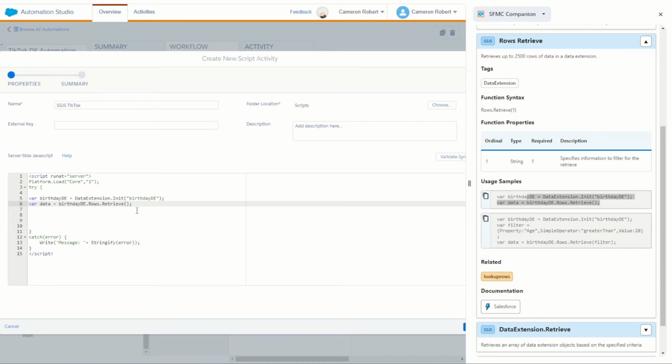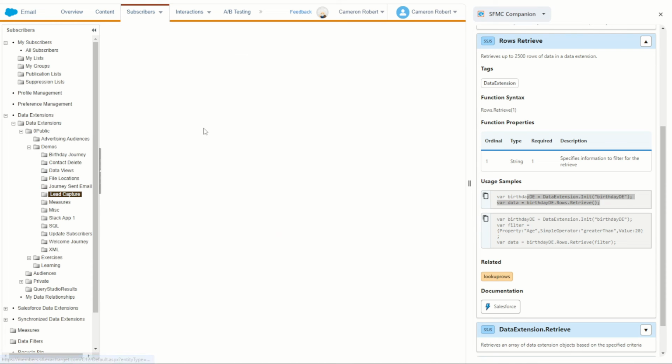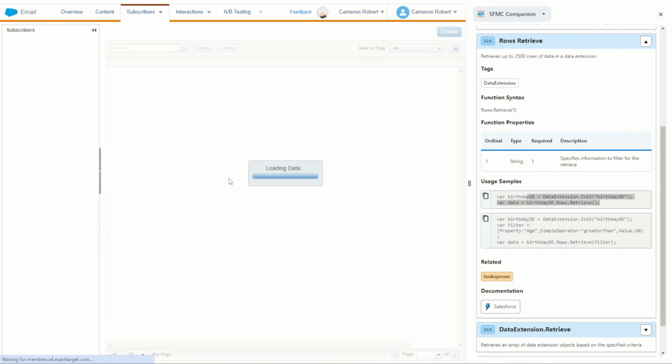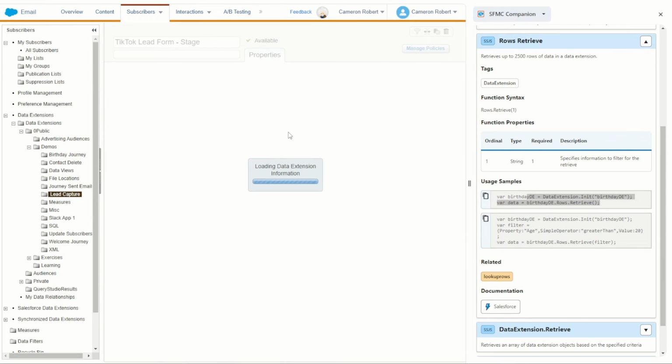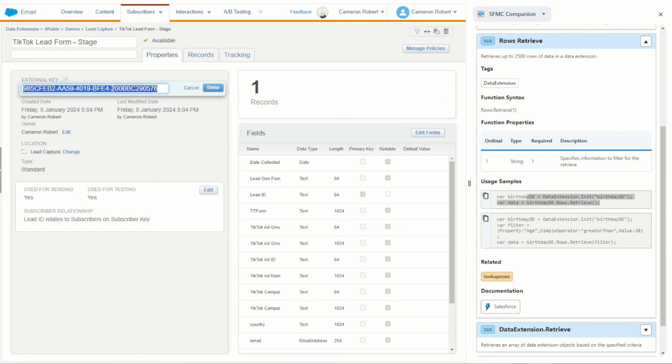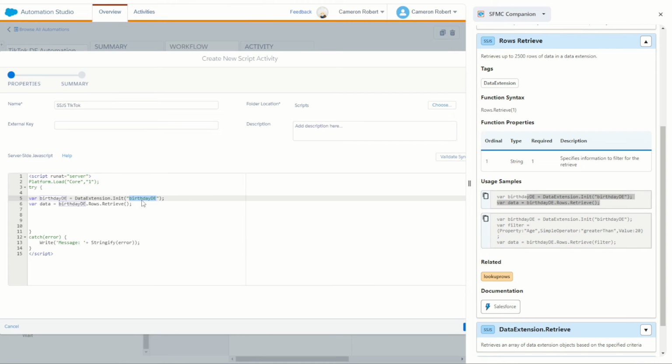Now to make this work, of course, we have to modify the code. We want to use the data extension's key, so we can jump into our data extensions, into our folder. We're going to find our stage DE, there it is with our records in it. We'll go to stage DE and copy the key. Back into our script, and there's our key.